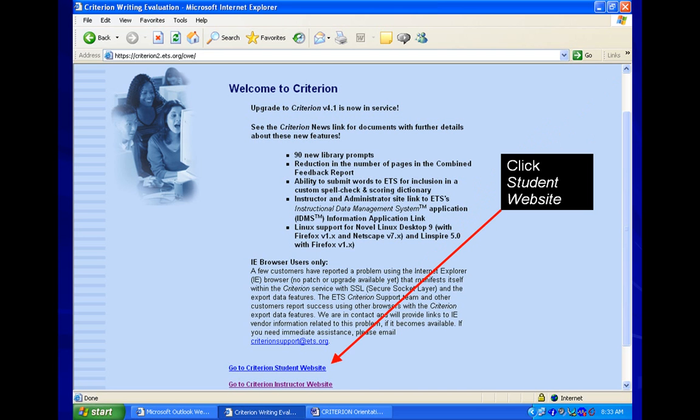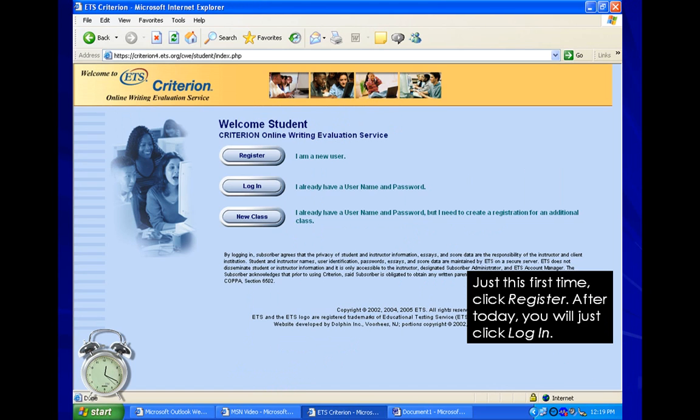When you get to the Criterion page, you will see some announcements first. They change from time to time. You just want to scroll down and look for the link, Go to Criterion Student Website. It's giving you three options here. Do you want to register? Do you want to log in? Or do you want to add a new class? If you're a brand new first-time user, you just want to register. If you're already registered in that class, of course you want to log in.